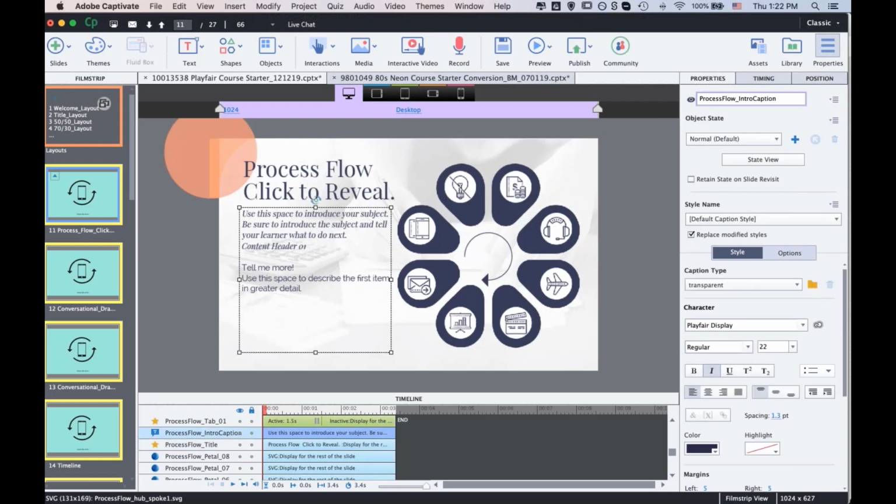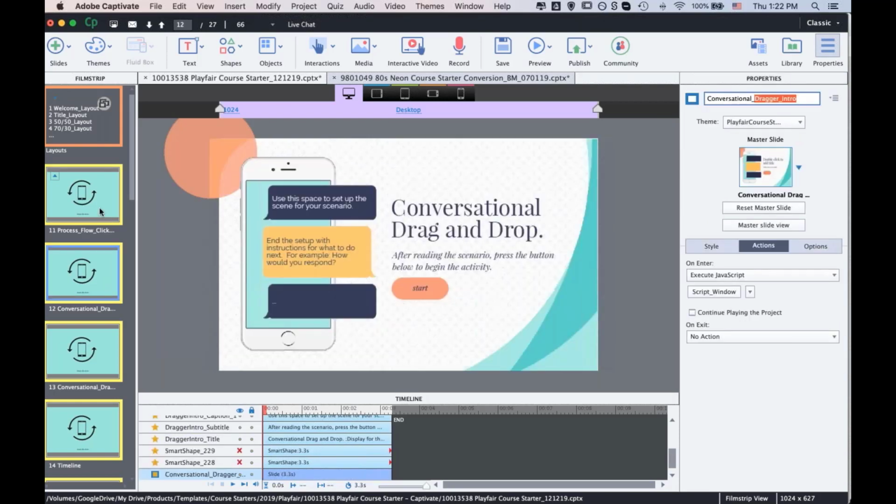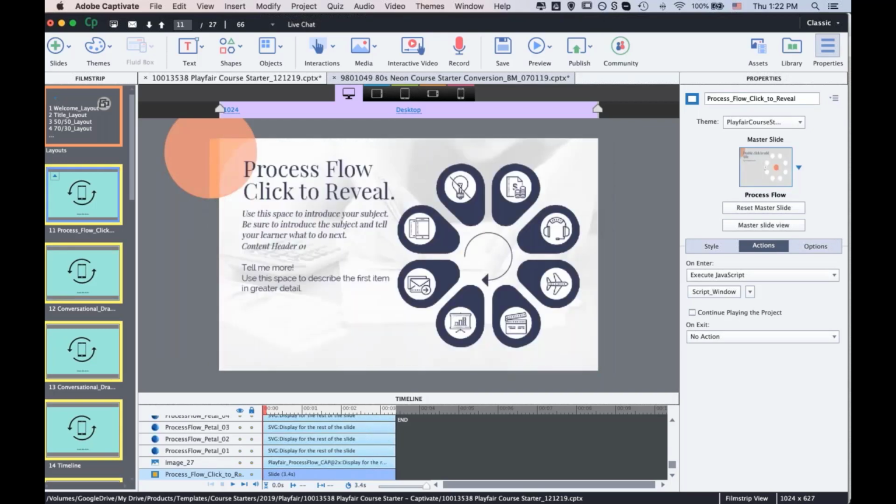So for instance, on the conversational dragger, it should be named similarly. We should have a conversational dragger and then names thereafter. So one, that makes it a lot easier to figure out what's going on in an interaction through accessibility there. And then two, it also allows us to get better readouts for XAPI.